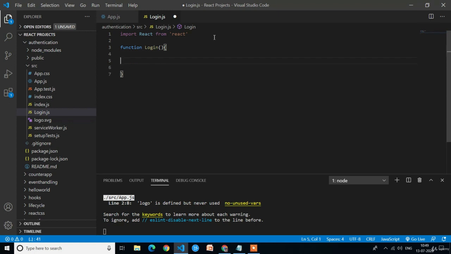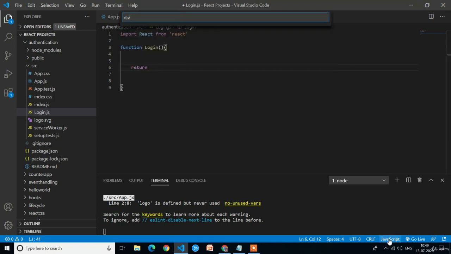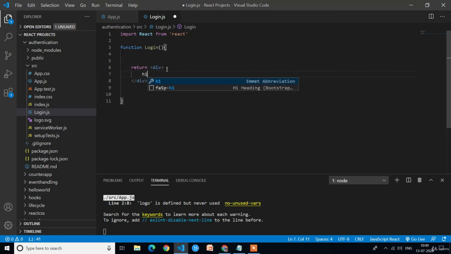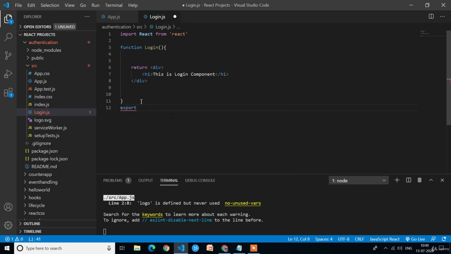In this I will return any HTML content. First I will return only one div with one h1 tag. I will write div, and in the h1 tag I will write: this is login component. Now we have created this login component. Now we need to export it. Export default Login.